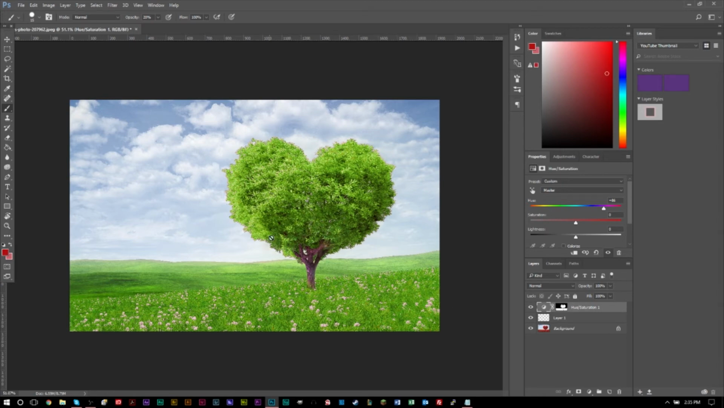Now, what happens if, for example, you don't want to include this tree? Say you want to keep this tree red and you want to keep the grass here green though. The reason why it takes an extra step is because when you're selecting a range of colors, it's selecting everything that's red in the image. You're not selecting, oh, I only want to select the grass but not the tree. It automatically selects everything that's red. So to avoid that problem, it's very easy to refine this.